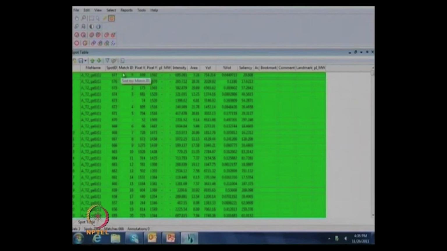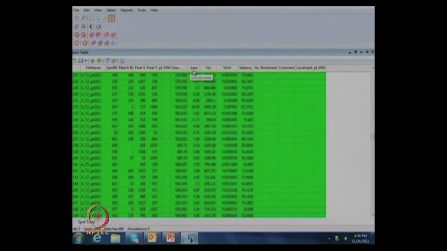This is the file name. This is the gel number. Then the spot ID, which is a complete number given for all spots. Then the match ID. Then this is the pixel position on the x-axis and on the y-axis. If you can give the pI, you can calibrate the pI as well as the molecular weight. Then the intensity of a particular spot, the area of that spot, the volume of that spot, the percentage volume of that spot, and the saliency of that spot. These are all the parameters for all the gels that can be obtained from the software.